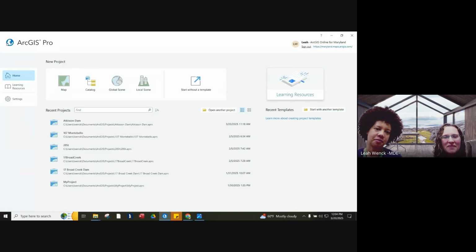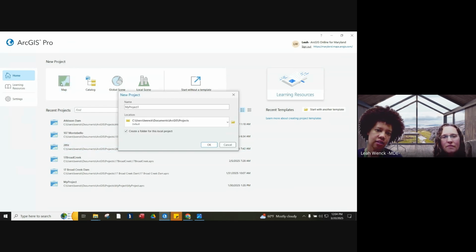All right, so we're going to come over here and we're going to hit map. And we are going to do Atchison Dam. Okay, and I'm saving this to my C drive. We highly recommend saving all of these things to your C drive because it allows your computer to not work as hard as if you were going to save it to either the cloud or the desktop. The C drive is the best one.